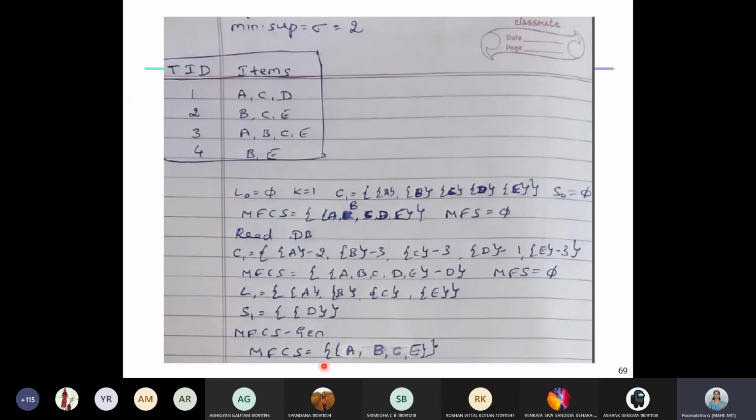So please note that I have not written this. I want you to note it down in your notebook. That's the reason I purposely have not given the steps, but I am telling you twice. I told you how the MFCS gen works for these sets. Okay, so then we get this MFCS as ABCE.